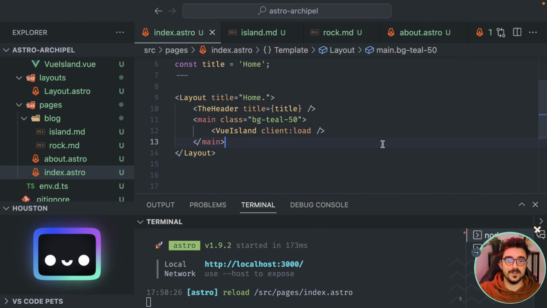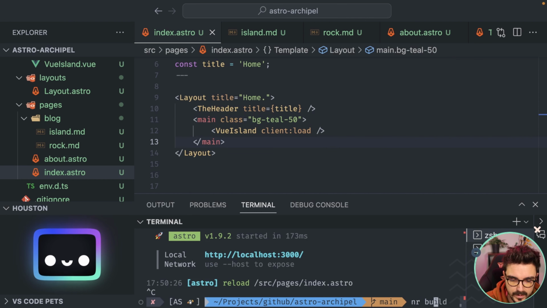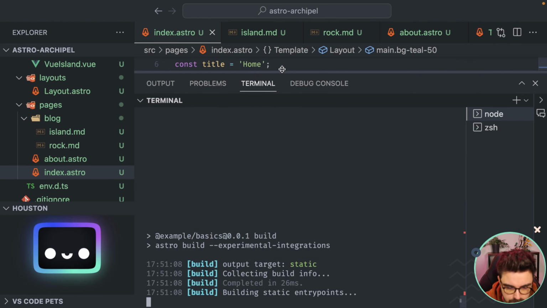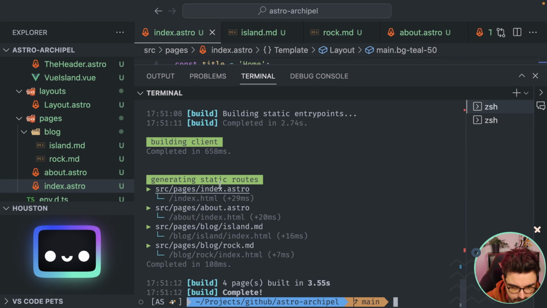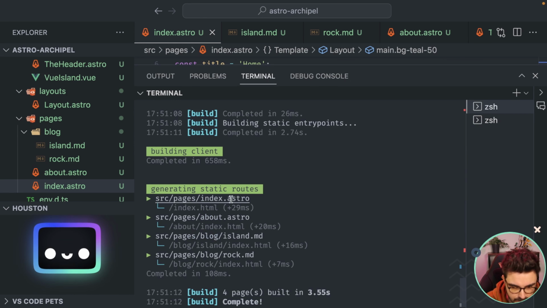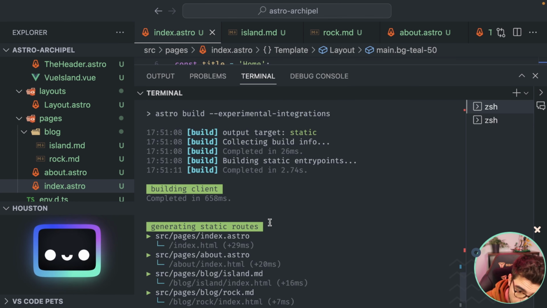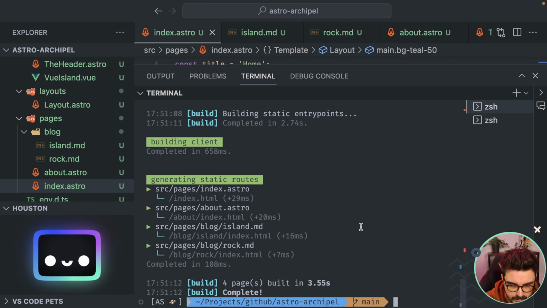Okay, I forgot something really important, and that is that we should try to build it to see what happens. So let's do our build. And the output is static. So it generates static routes, index, so it has a crawler. This is really similar to Nuxt, and I guess to Next as well. So it's building static entry points, that's fair.